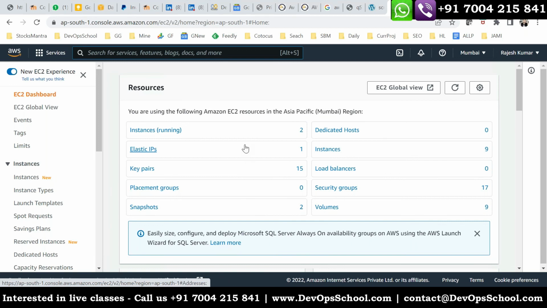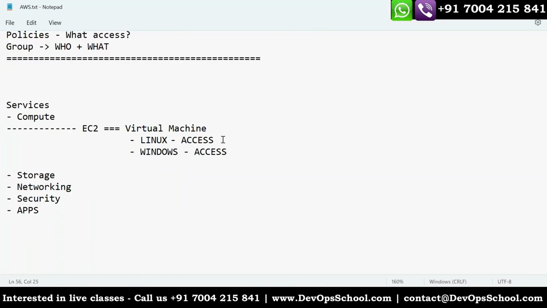Elastic IP address means permanent IP address. What is a permanent IP address? What is a temporary IP address? All this I'll discuss. So now, first let me create this Linux box.